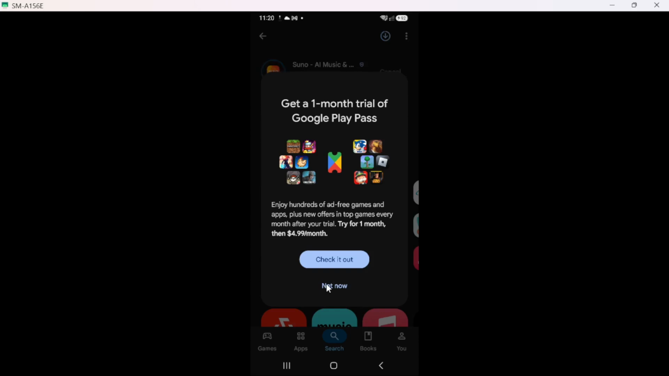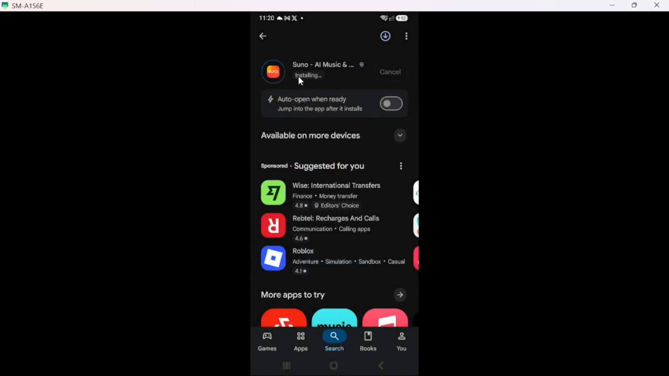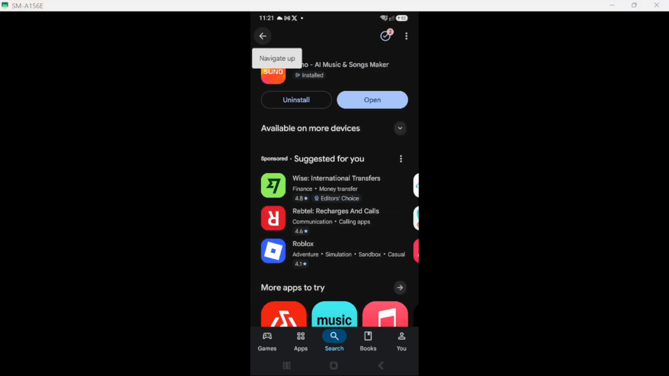Once the installation is complete, open the app. You can either tap Open directly from the App Store or find the app icon on your home screen. When you tap it, the Suno AI app will launch. This is an exciting moment as you are about to begin your journey into music creation.